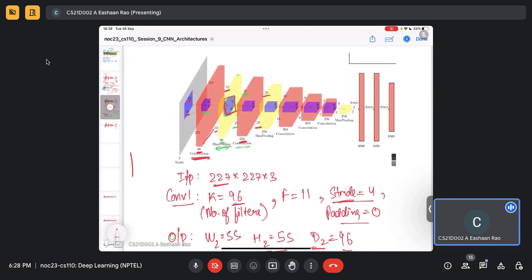Another thing you need to see: I'm circling with red, after 96 my depth increased to 256. What is exactly happening is that I'm applying 5 cross 5 filters, and the number of filters applied on the max pooling output is 256. I'm applying 256 filters of size 5 cross 5. That's why my output consists of 256 values, because each filter gives me one output. So 256 filters will give me 256 outputs, and they stack together.